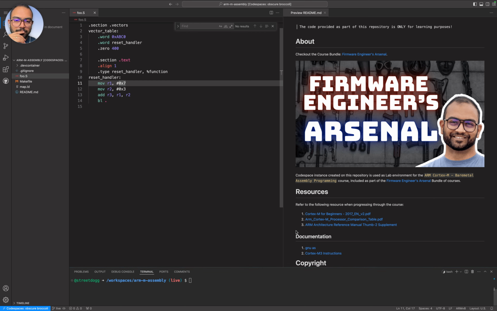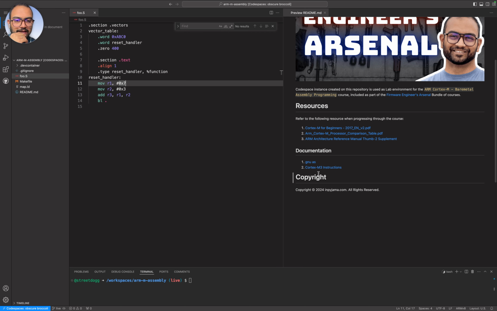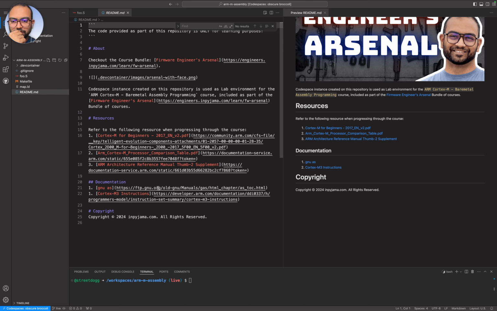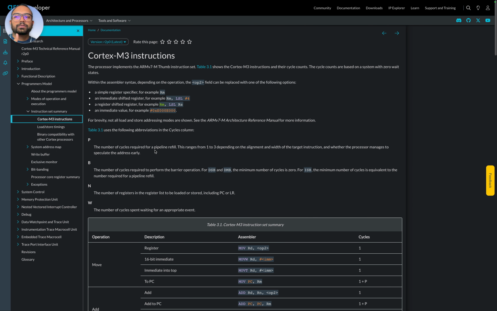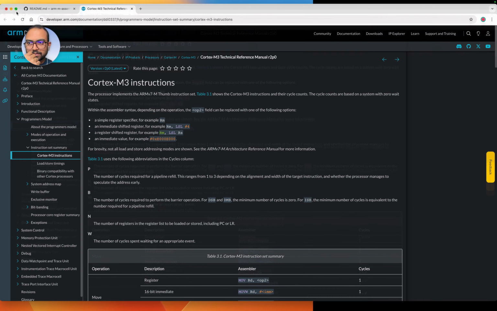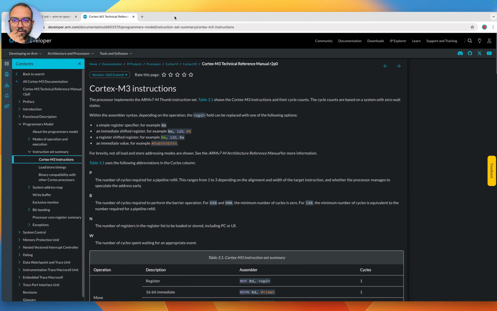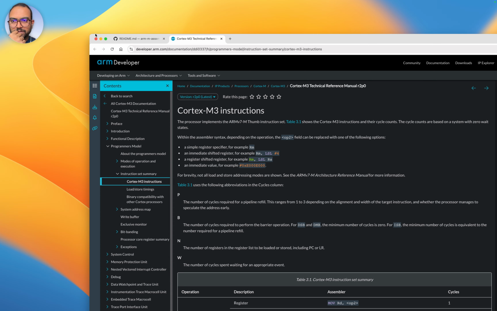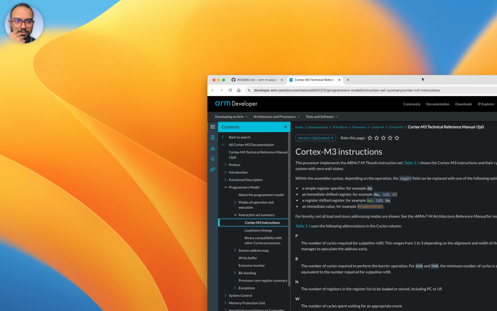All right, so now what you have to do is go to this README file again and click on the Cortex-M instructions. Now, if you're not able to click, don't worry, go to the README file and the URL is right here on line 22, right? Okay, so what I'll do is I'll click and it opens up a new page for me.